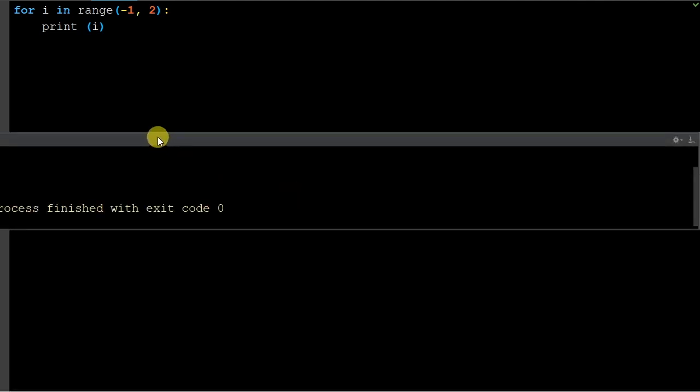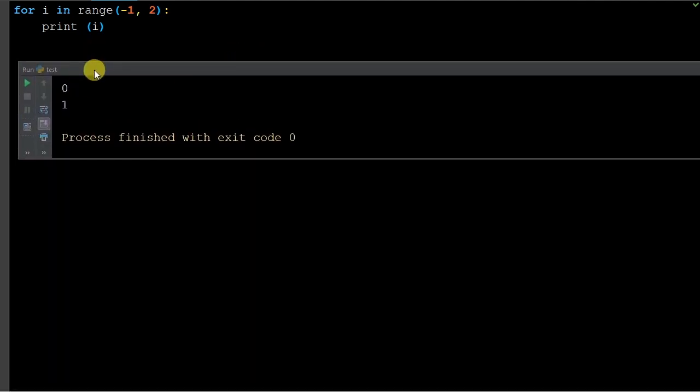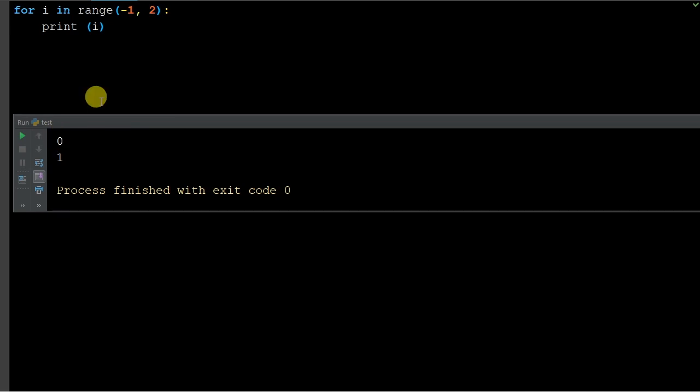So we have a 0 and a 1. Why? Well, because I'm printing out the I for the range of -1 to 2. We're only getting 2 values within that. So what happens if we make this a 3, for I in range 0, 1, 2, 3? We're still getting a 1, 2.